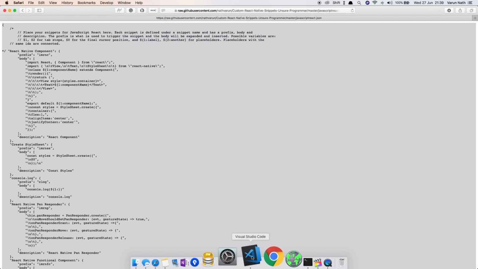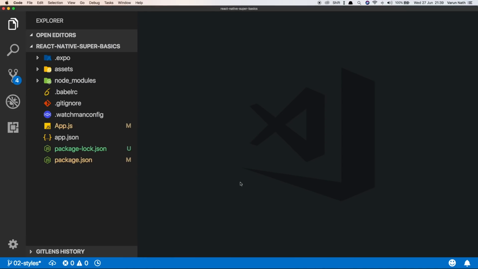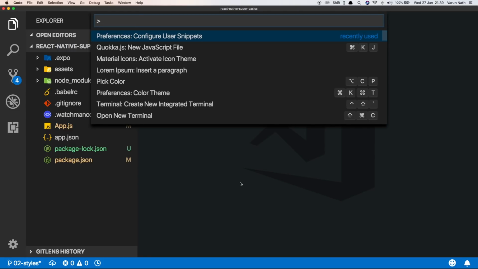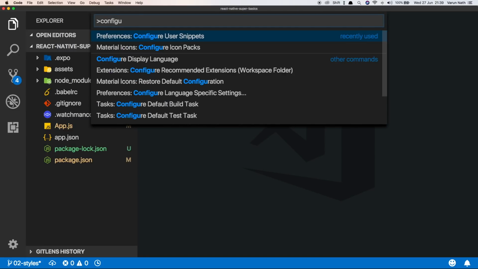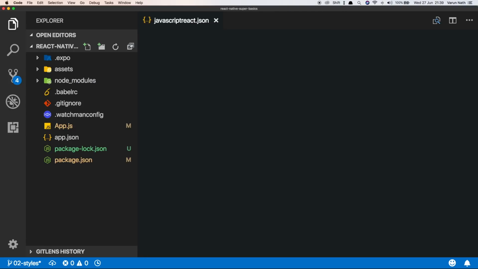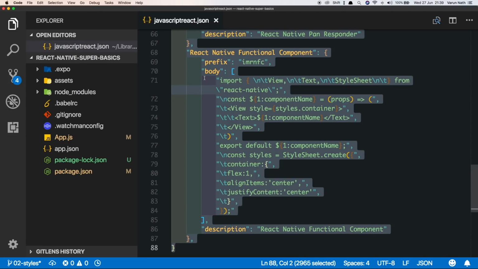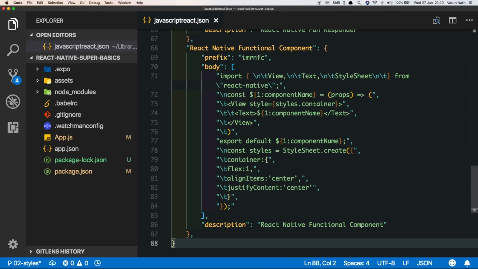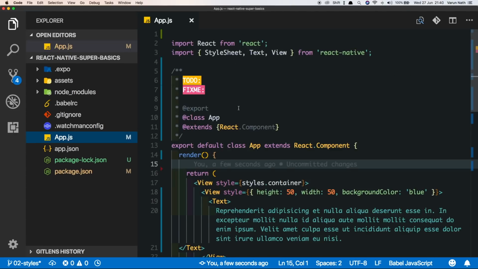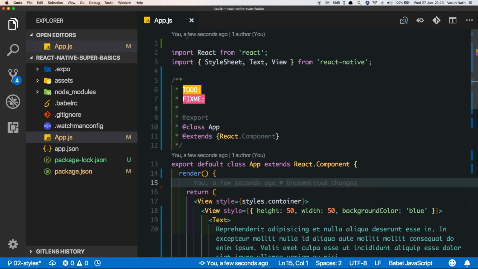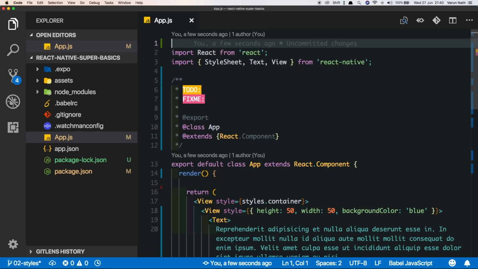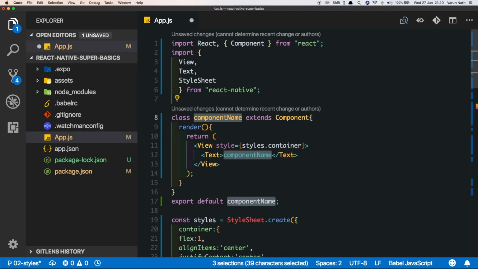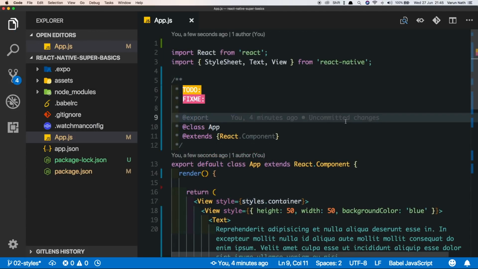Once you've copied that, come back to Visual Studio Code, open up the command line by pressing Command-Shift-P and go to Configure User Snippets. Here in the JavaScript react.json, delete everything that you have and copy in my snippet. Once you have those, you will also be able to quickly create components by using the code that I use, which is imrnc, and you see that the complete component is created. So that completes my setup for Visual Studio Code.